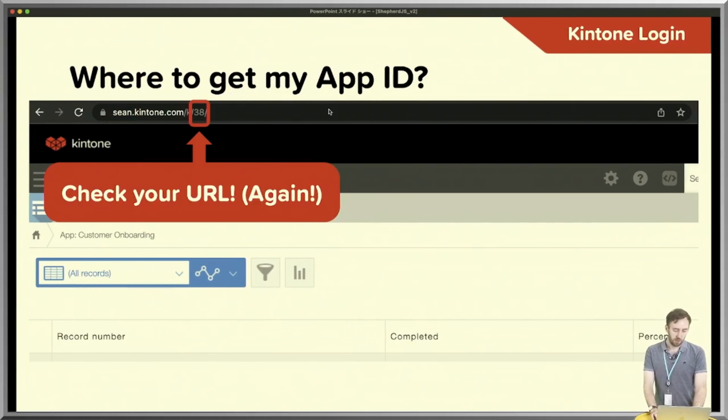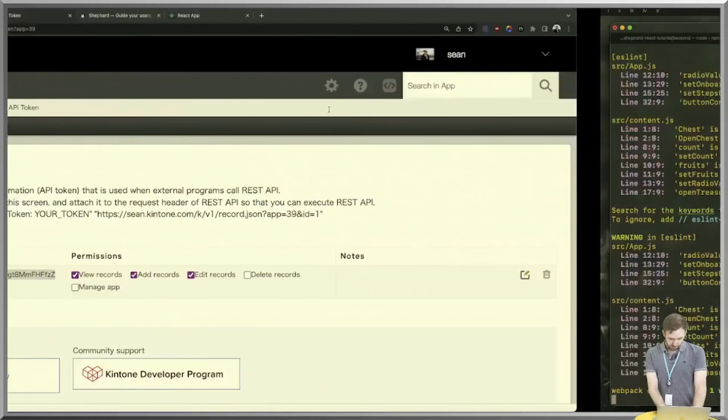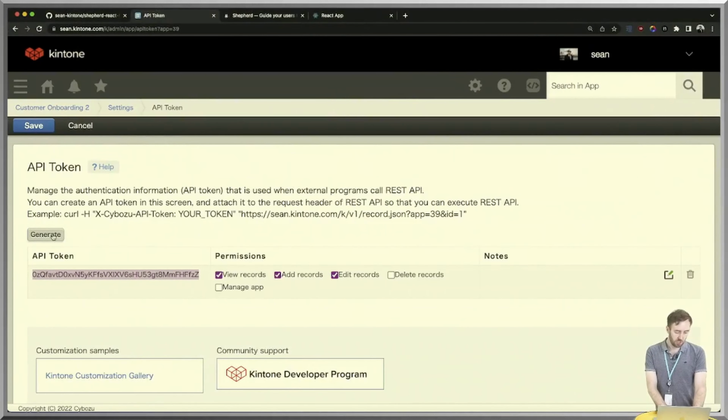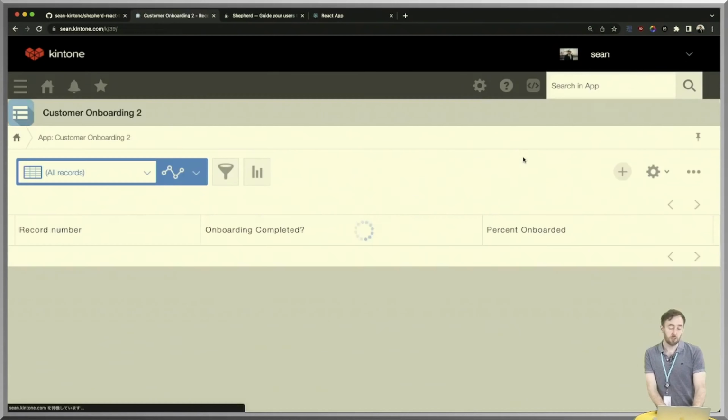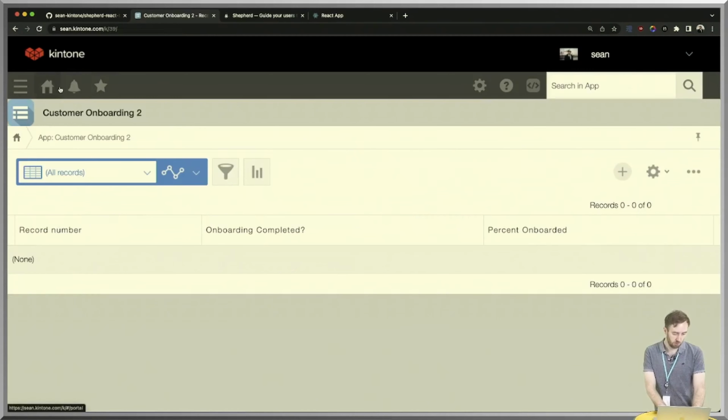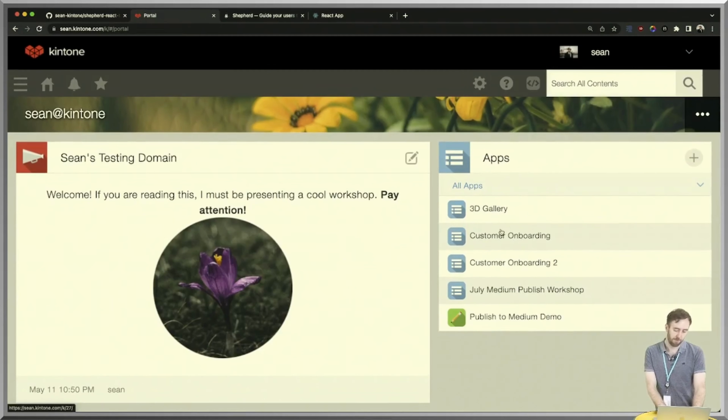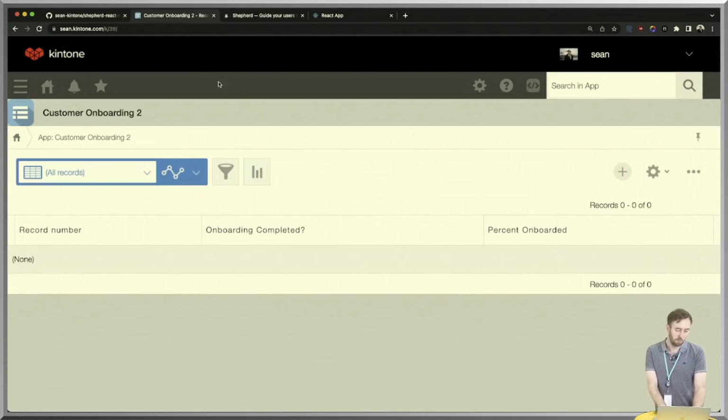And then how do I get my app ID? Your app ID is basically which database am I trying to post to? Because Kintone allows you to make apps, or databases, quote unquote, right here. On the right side, I have 5 different databases or 5 different apps in here, right? We want to tell our app to post to customer onboarding. We need to tell it what app that is.